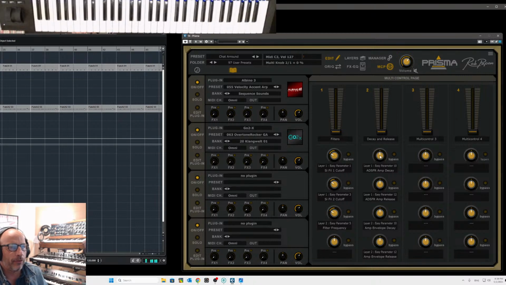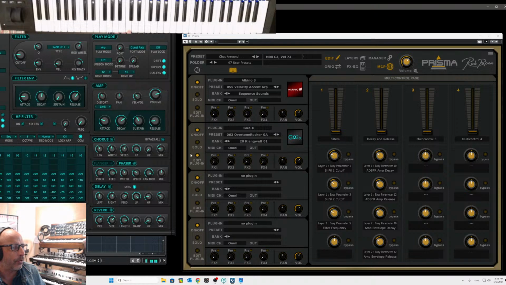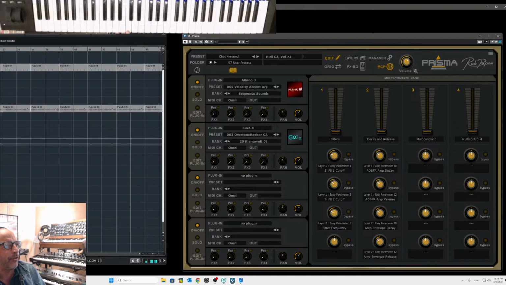Make it shorter. I would say let's make it shorter. So I go here, just see what happens, guys. Okay, layer 2 doesn't go shorter, but I think I know the reason. Yeah, it has sustain. So I pull down the sustain from Go to X, and then aha. Okay, now I need to chat around. Save preset.